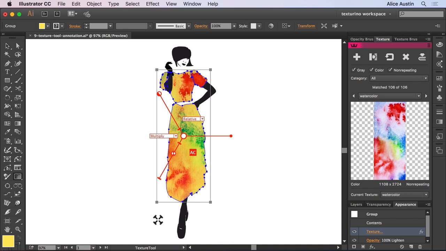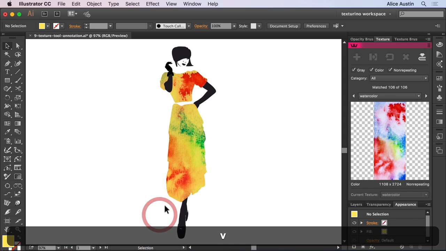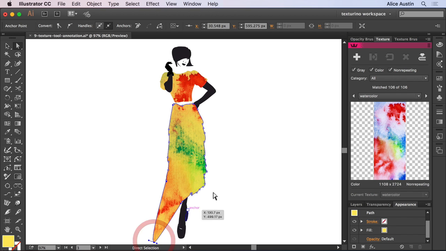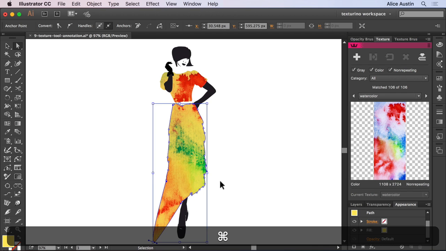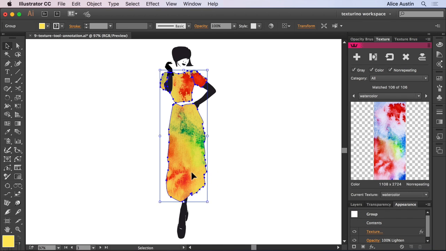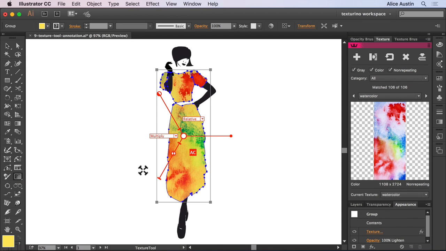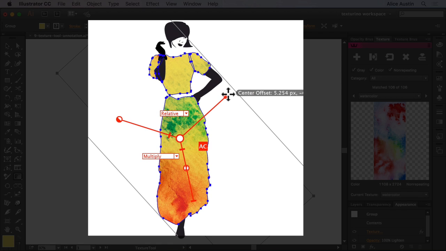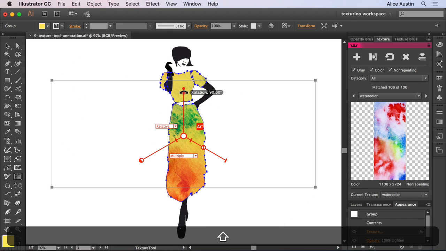AC enabled is great if you end up editing your artwork at a later point. If I lengthen my dress, it updates to cover that new size. Rotation works in much the same way, but instead you need to click and drag the rotation arm to position. I can even use the Shift key to constrain the angle of the rotation.